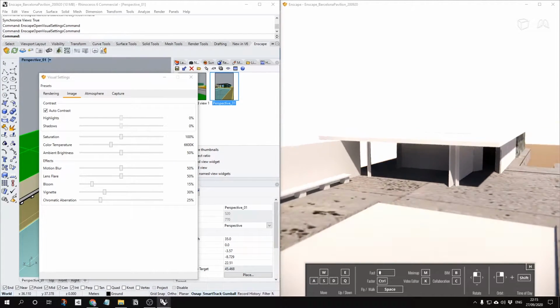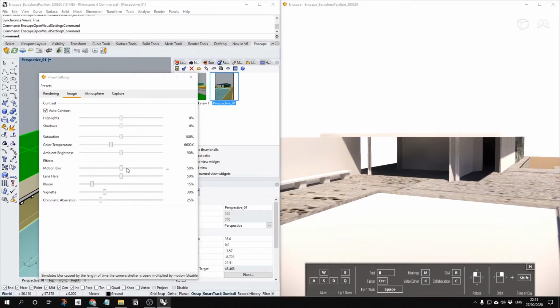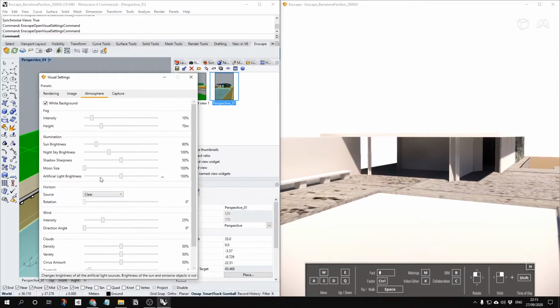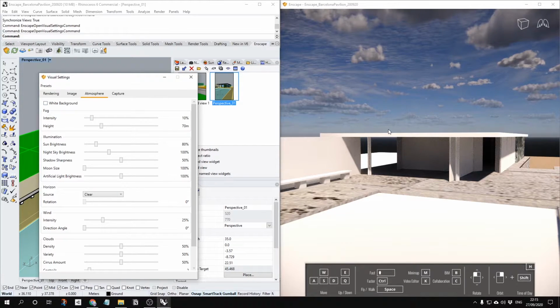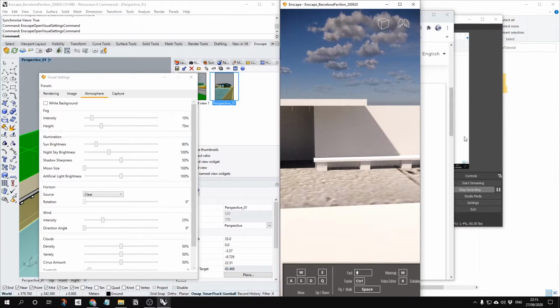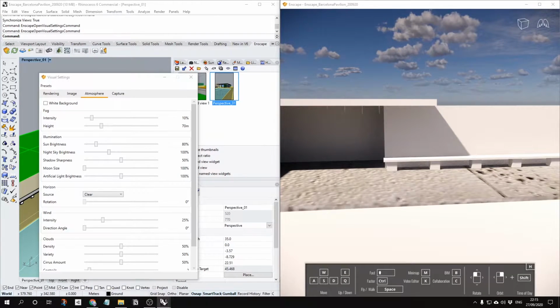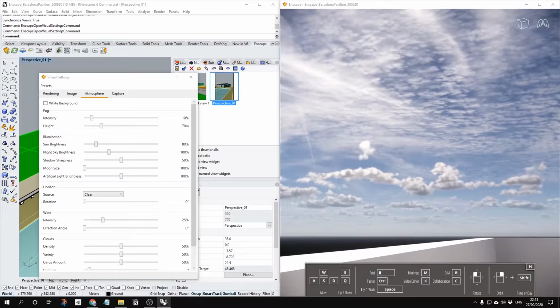And the motion blur, you don't need to worry about for now because this is usually for video capture. And for lens flare, to see the lens flare, we need to see our sky. And oops, where is our sun?